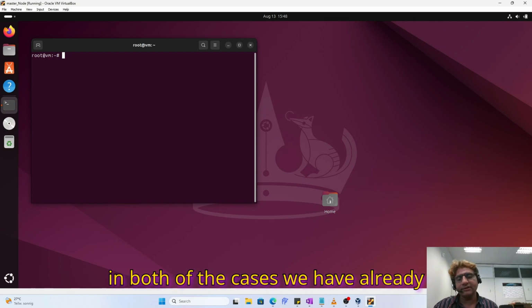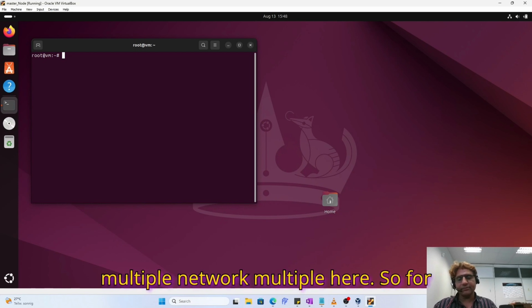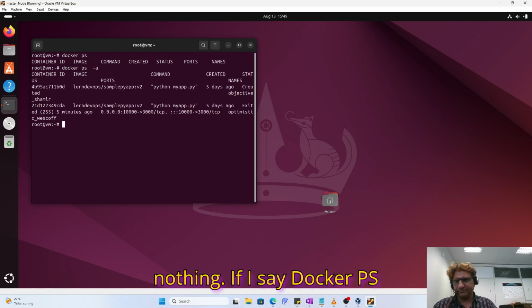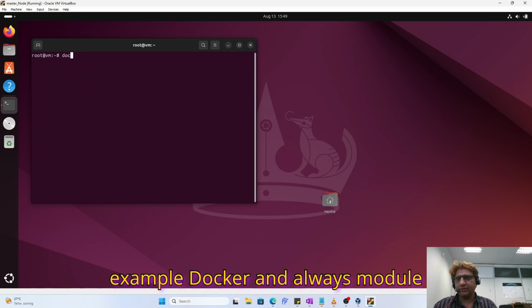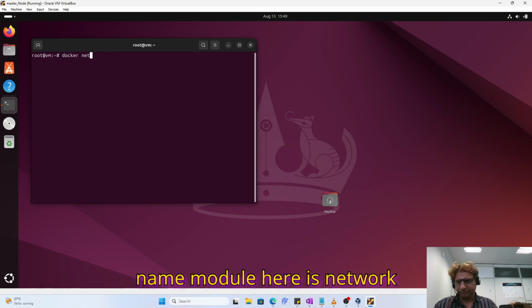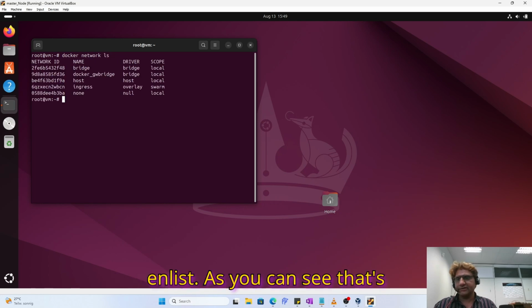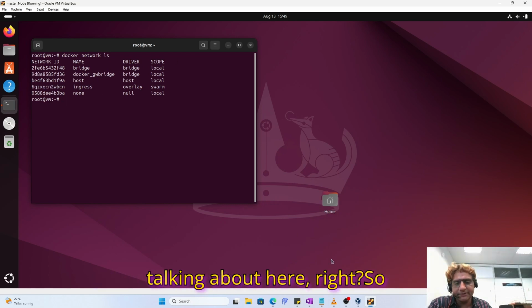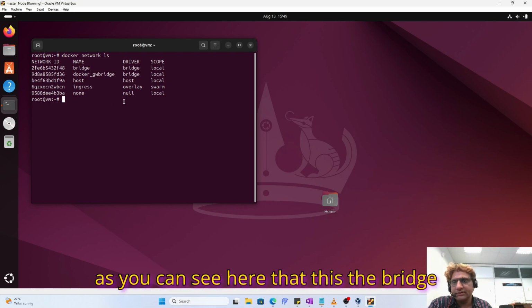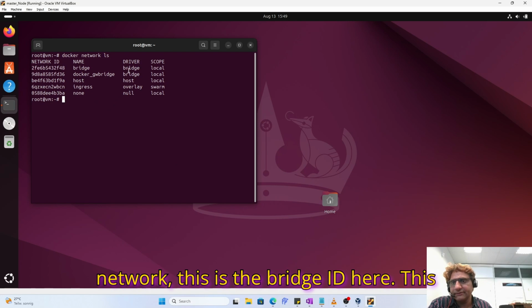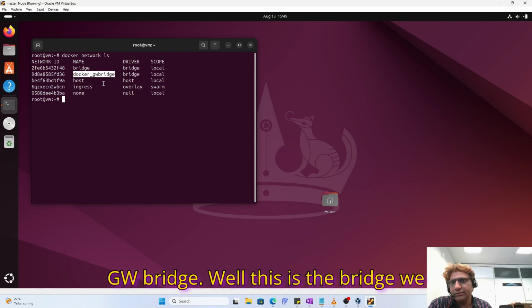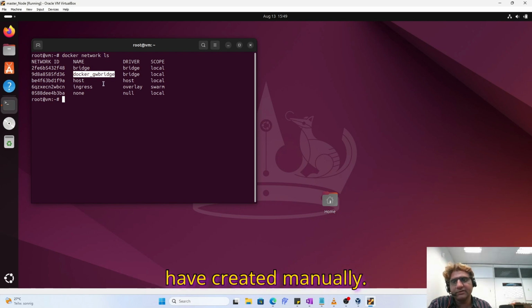So in both cases, there must already be multiple networks here. If I say docker ps, there is nothing. If I say docker ps -a, there are some containers which are not running. Then docker, and always the module name, here the module is network, and ls. As you can see, this is a beautiful example of what I was talking about. This is the bridge network, this is the bridge ID, and the driver type here is local. Docker_gwbridge, well, this is the bridge we have created manually.